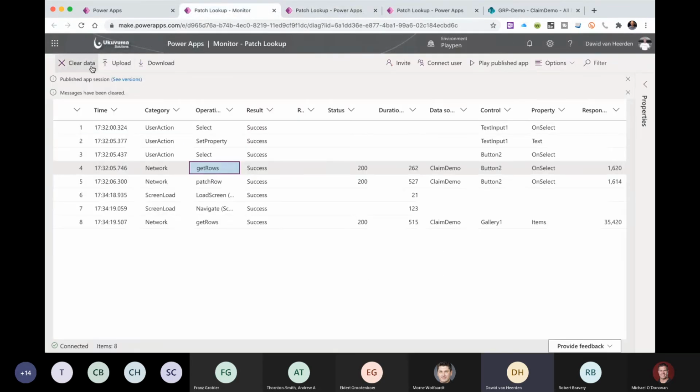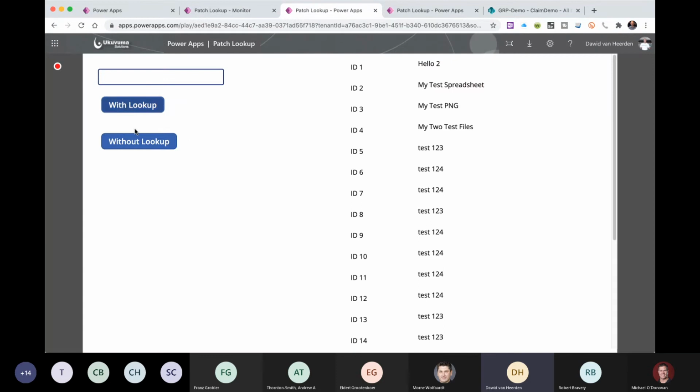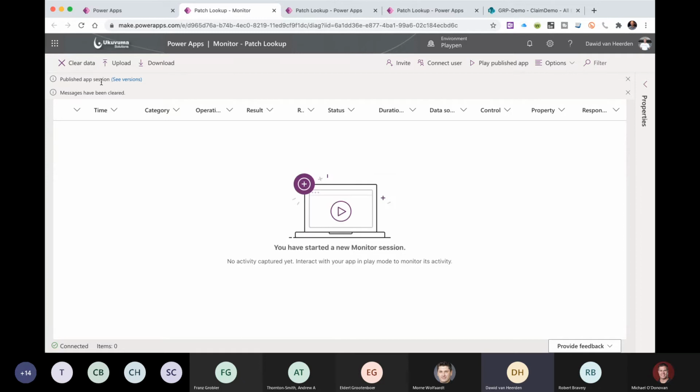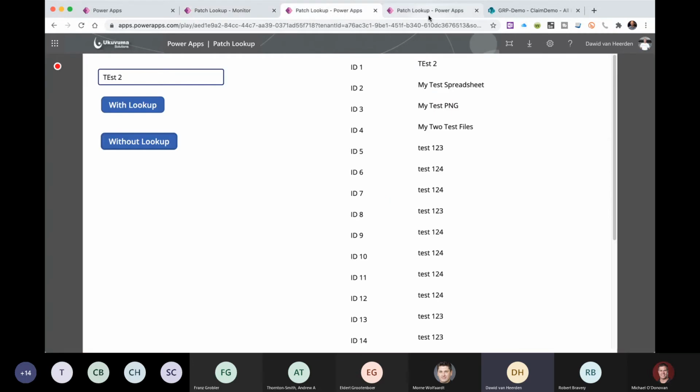So let's clear the data in Monitor. We've done the one with the lookup, so let's do the one without. Let's just say test2, and then without lookup. If we now have a look at it, you'll see the patch command ran without first doing a lookup. It could just issue that command to the database, and it didn't need to do that first initial lookup. So that's quite cool, especially on large data sets or bulk actions that you're performing. So just keep that in mind.